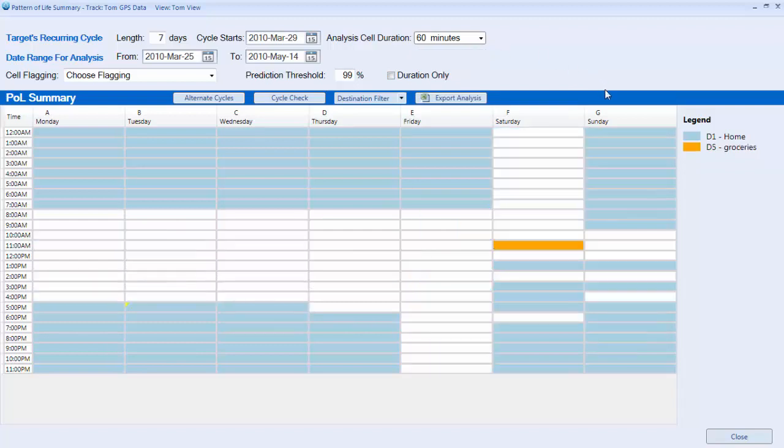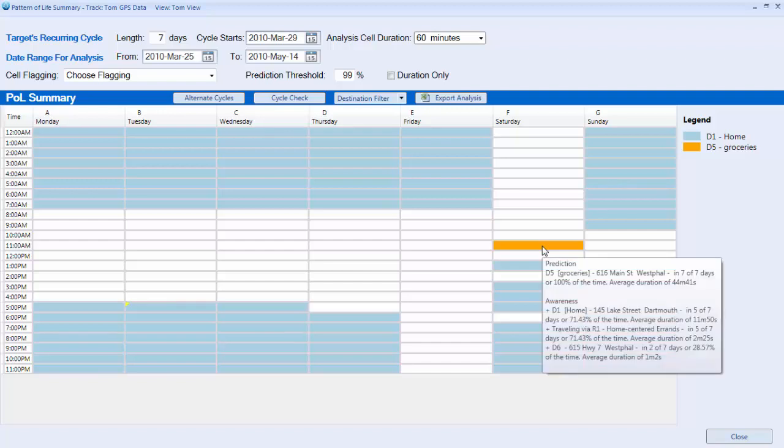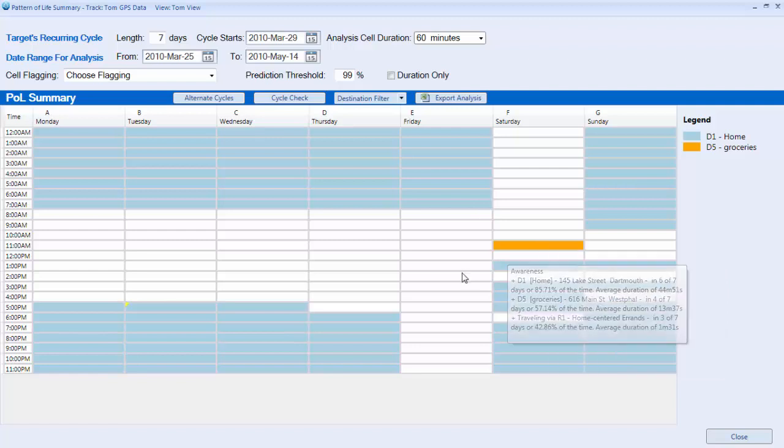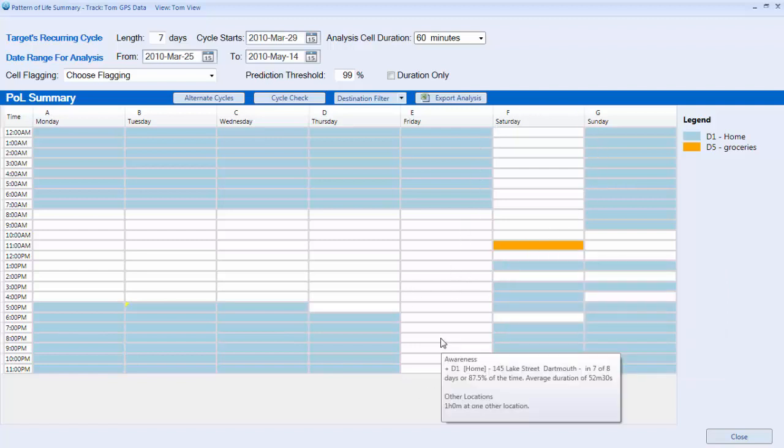Now we are looking at all the times Tom is predicted to be at a location with a 99% or higher prediction. The grocery store on Saturday at 11 a.m., Tom spends at least a portion of his hour at that location. Friday nights are the only night during the week where Tom does not spend his night at home, 7 out of 8 times.